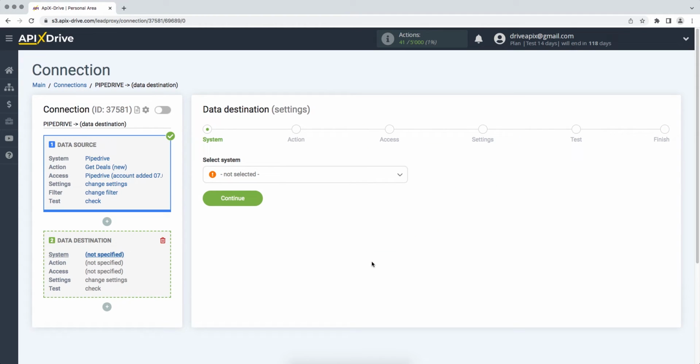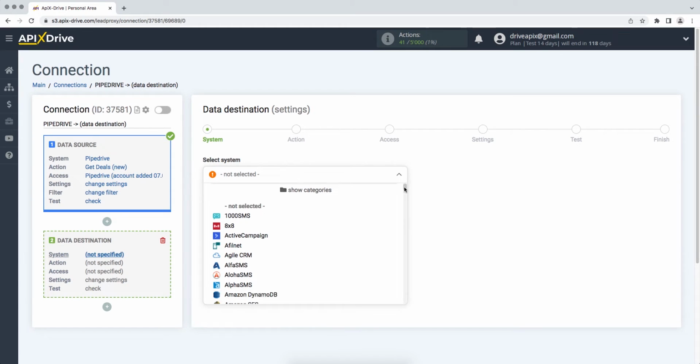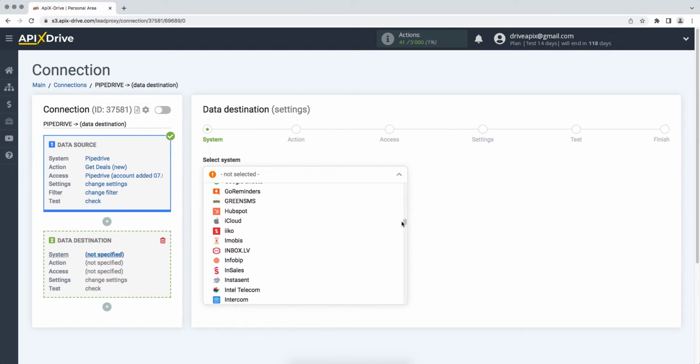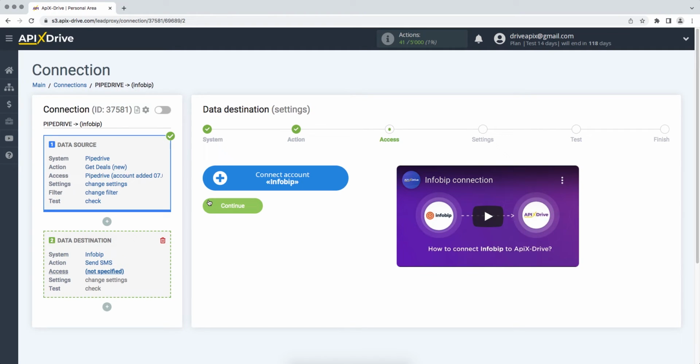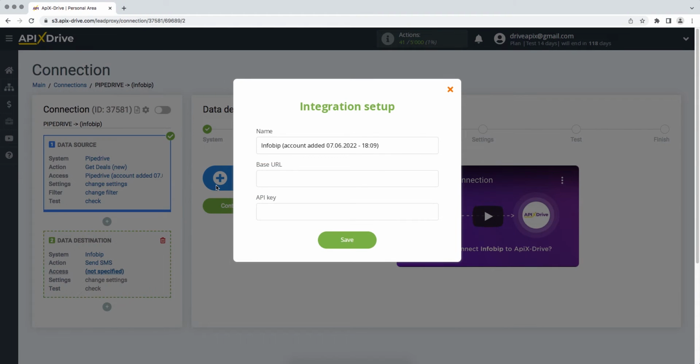Choose Infobip as the data receiving system. Next, you need to select the action Send SMS. At this stage, you need to connect your Infobip account to the ApiX-Drive service. In this window, you must specify the base URL and API key.